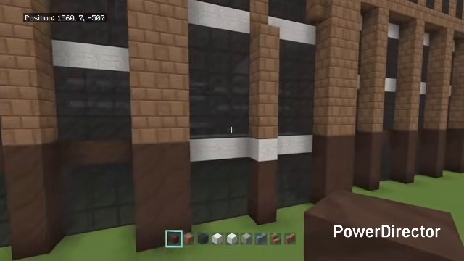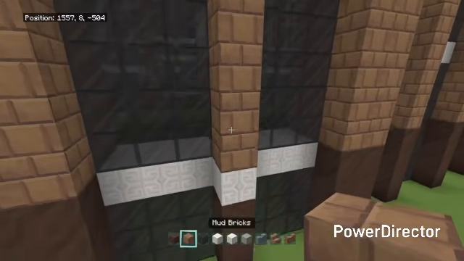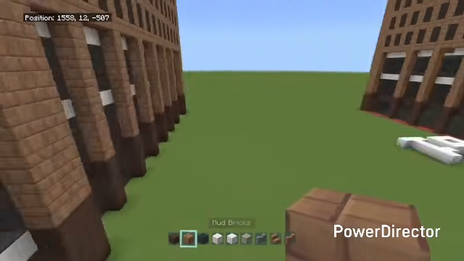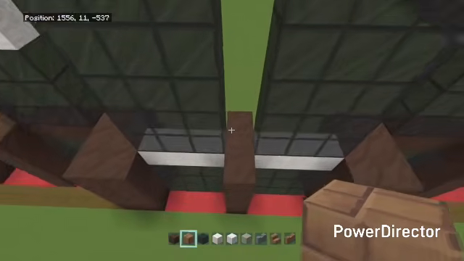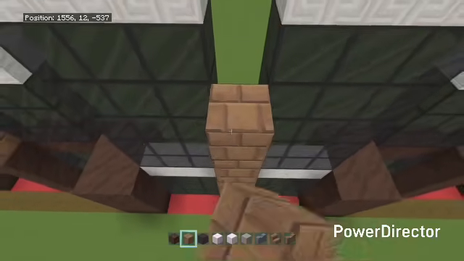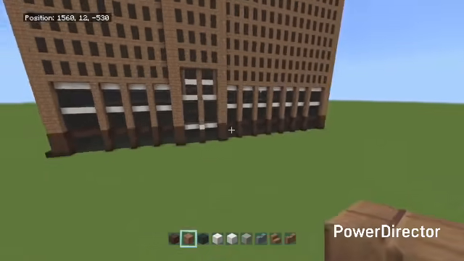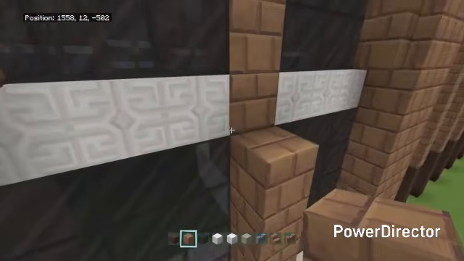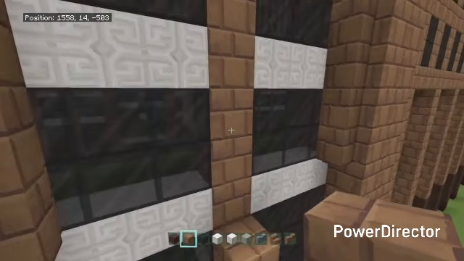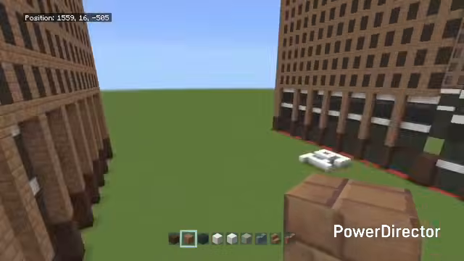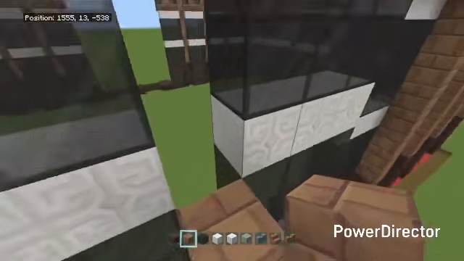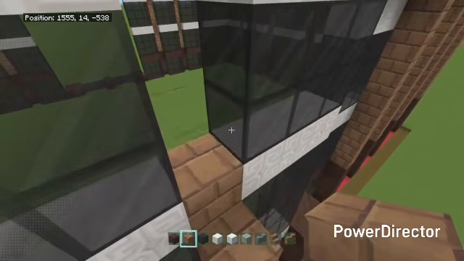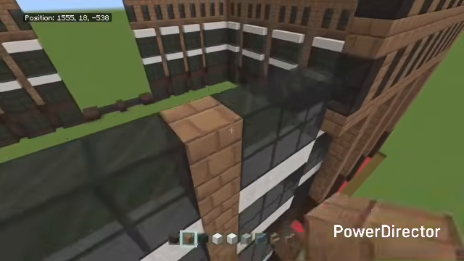Then after that, you want to go in the middle and place down 1, 2, 3, 4, 5. So 1, 2, 3, 4, 5 of mud brick. Then go 1 back and place 1, 2, 3, 4, 5, 6. So go back by 1, then 3, 4, 5, 6.